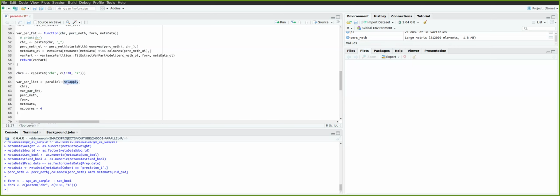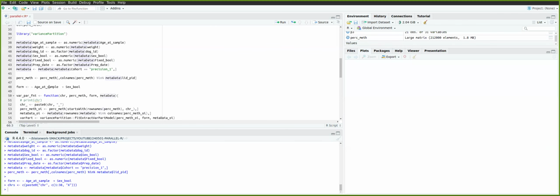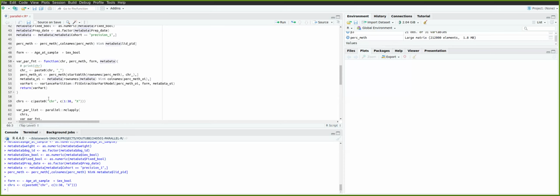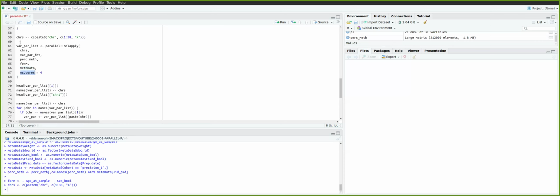But so you have mclapply, we have our chromosomes, which will actually be what we're parallelizing, the function, which of course I just defined right there, and then any other subsequent keyword arguments. So percent methylation, metadata here, percent methylation, metadata, which I have all defined outside of this function, and then the number of cores to use.